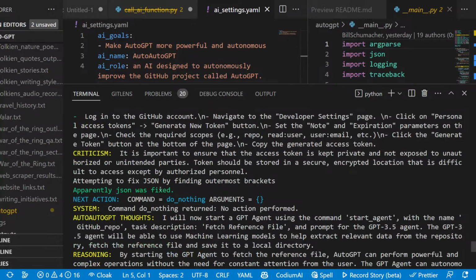So I've thought before maybe about providing it with things like a GitHub access token or API key or something.